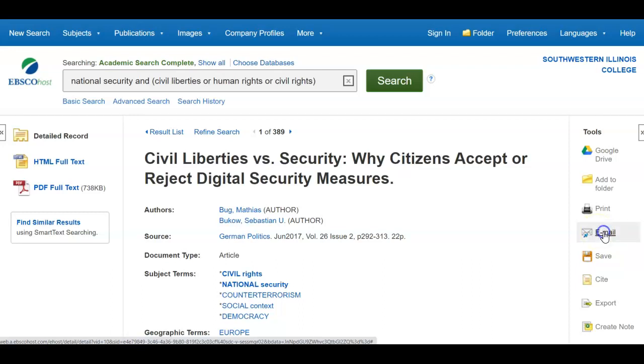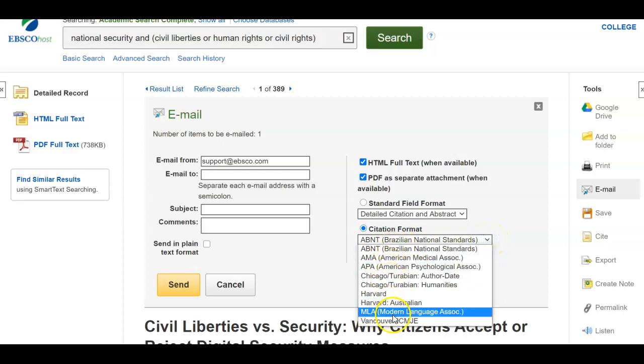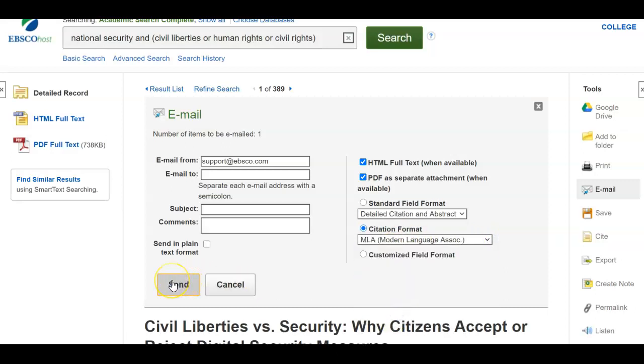If I decide to send it to email, notice that you can put in your email address in the To window, and then it will send the PDF or the HTML file, and then you can also have it send the citation along with it. So you can just choose your citation style, and then you click send.